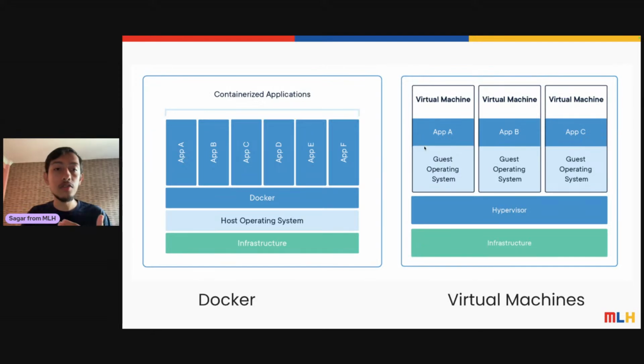So let's say in the first virtual machine we run our backend, in the second virtual machine we run our front end, and in the third virtual machine we run the database server. So that is about the virtual machines. It's the abstraction of the hardware itself, and we cannot use the host operating system environment.